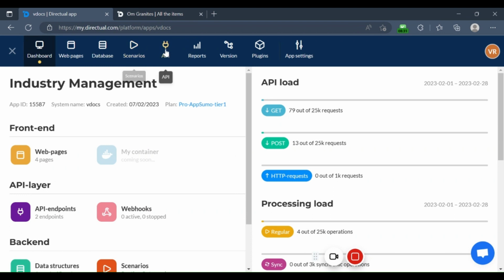Then API. So we use API to connect the database and the front end application. Even the web pages are connected to the database through API only. And reports, these are used to generate some dashboard report, something like that. You can use Simple Analytics to generate analytics for your application. And then version management is there, and plugins are there.